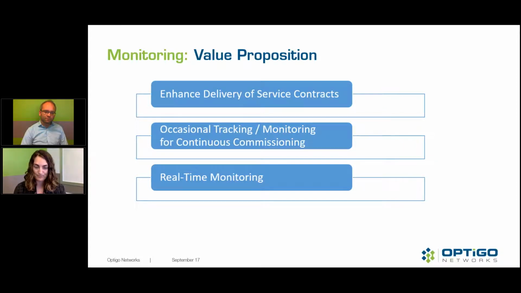It also allows for those end users, whether it's universities or hospitals, to continuously commission their system. If they're making changes, every day someone comes in to make changes, they can check at the end of that day and see if it negatively impacted the site. And then, of course, real-time monitoring, like I was mentioning before. So that's really where we're at today.